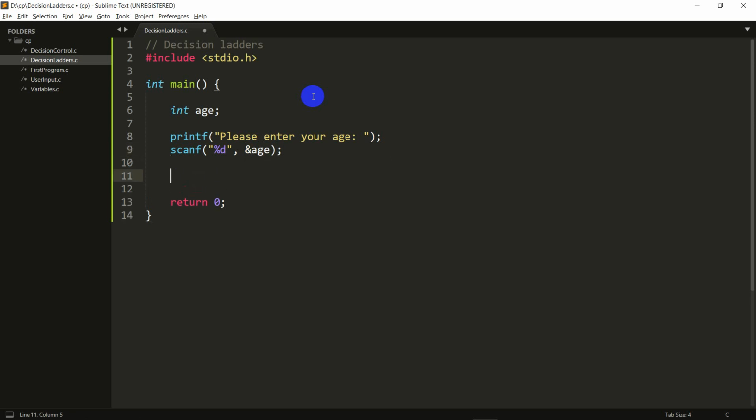So now how do we do these three parts of the decision control? We are going to discuss different ways to do it, and the first way to do it is putting an if inside an if. You'll see what that means.